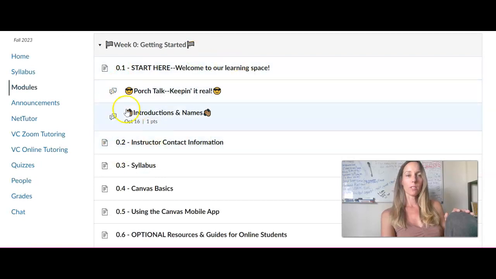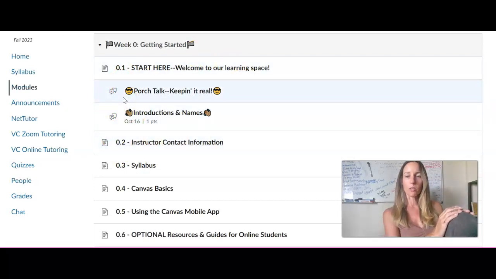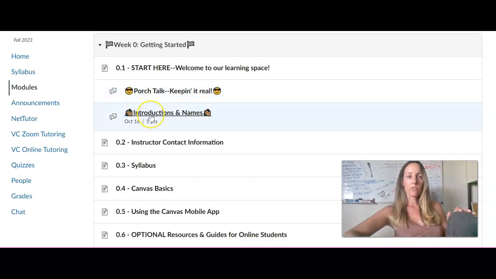One of the most important discussions for the semester is our porch talk, where we keep it real. If you have any questions, comments, concerns regarding the course, regarding life, regarding school, you can post them here. It's a really great kind of town hall space to have dialogue and to throw an idea out there or a need, and to have our community respond lovingly and kindly and somewhat quickly so you're feeling heard and acknowledged and valued. We have our introductions and names.